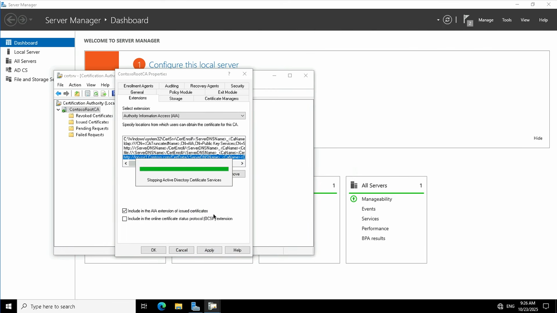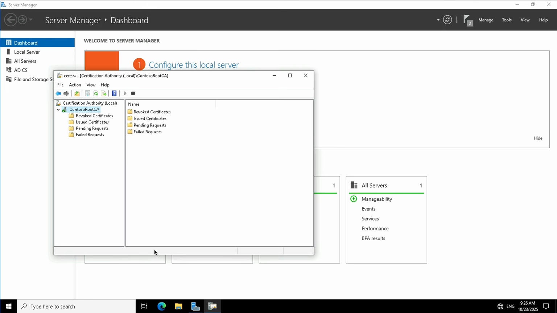restart this service. This is how we can configure the extensions on our certificate authority servers so that this additional info is available within the certificates issued by these certificate authorities, that the clients can utilize to validate whether they can trust the certificate provided by any client or not. It might be possible that the certificate provided by the client is revoked.